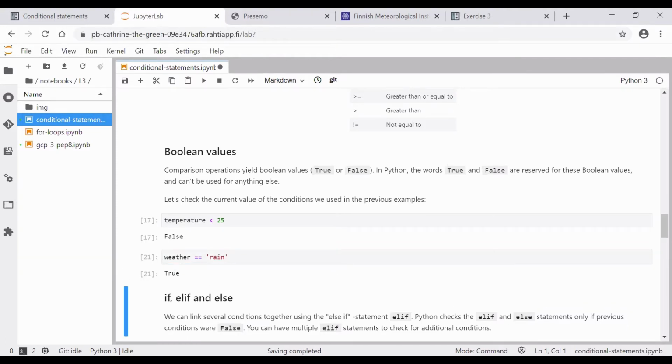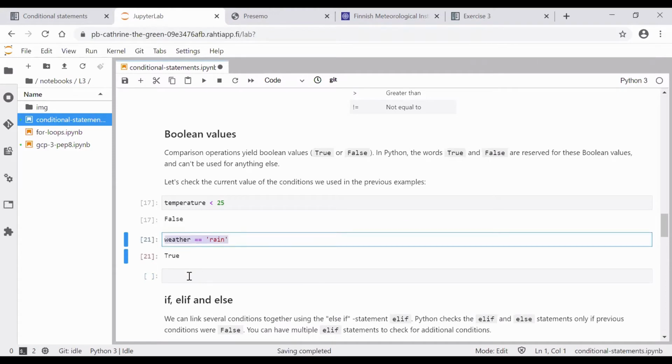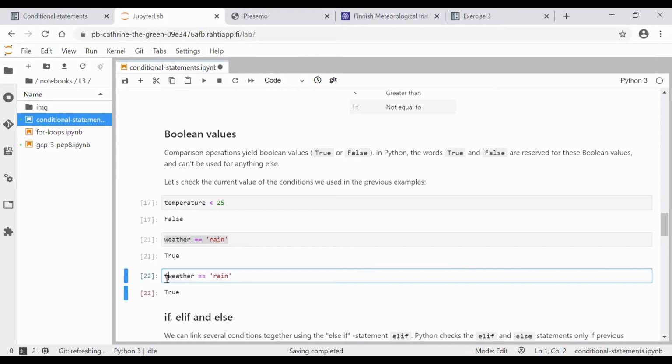Maybe just to elaborate, I don't think we have this on the website, but I'll just demonstrate this here. If I check what is the data type of this whole block, Python tells me that the data type of this block is a Boolean value. So that is important to understand when constructing the conditions for if statements. All right.